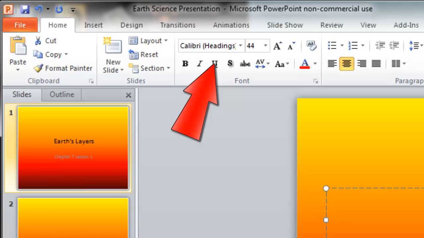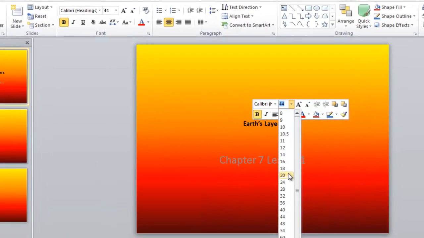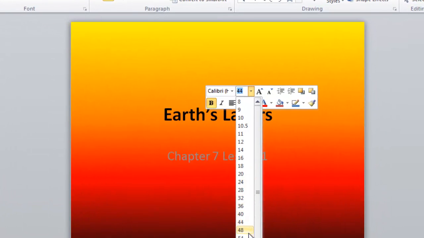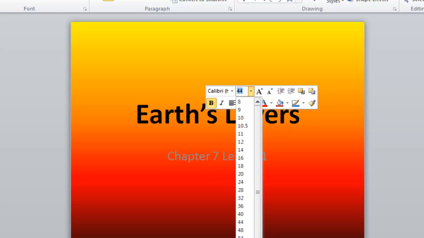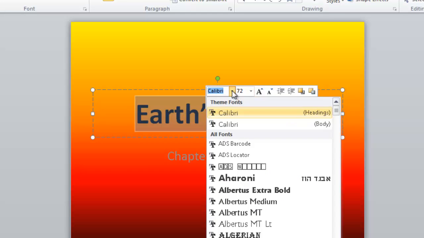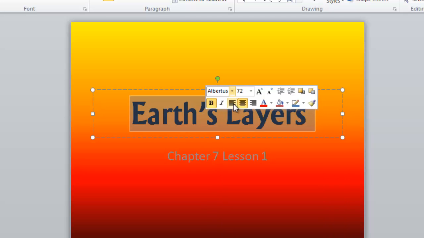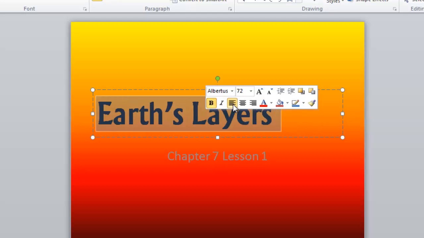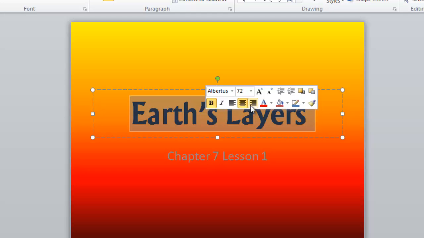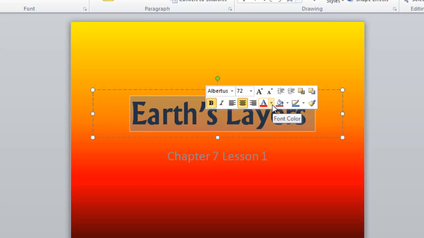So what I'm going to do is since it's my title, I'm going to bold it. And I'm also going to make it larger, so I can click the size, and you'll notice it gets bigger. I'm going to click size 72. Over here I can change the font style, so I can click, and as you go down you can see different font types. Now I can also left align the text within the box, I can center it within the box, or I can right align it within the box. Because it's my title, I'm going to center it, and I can also change the color of it as well.